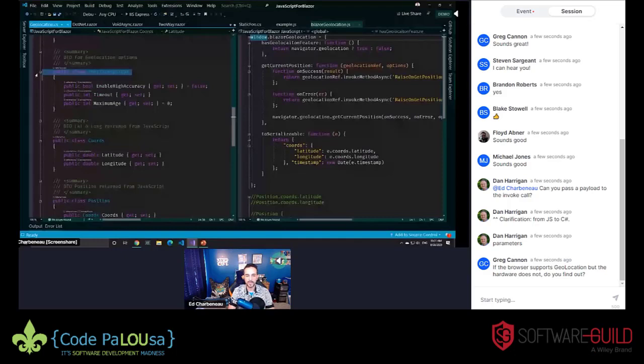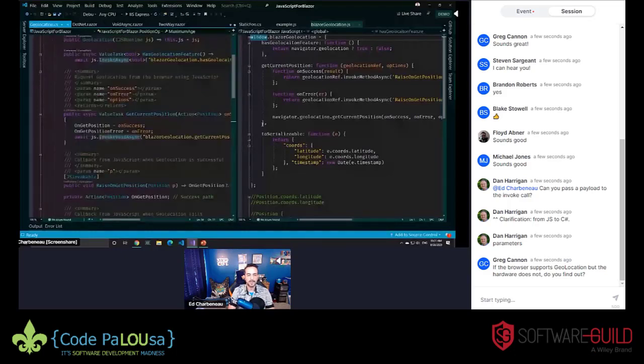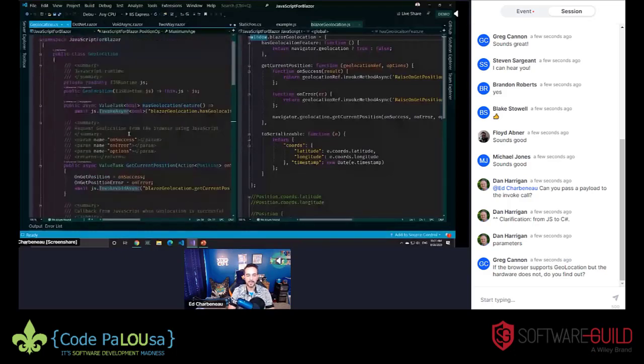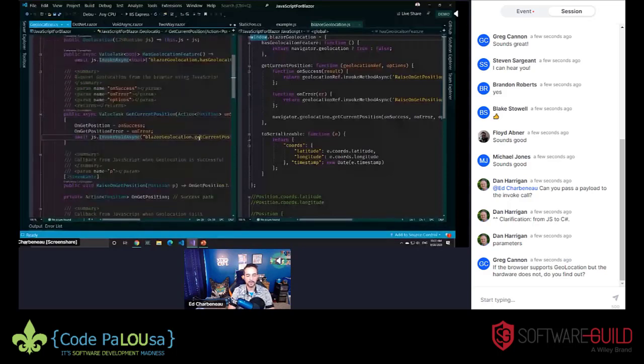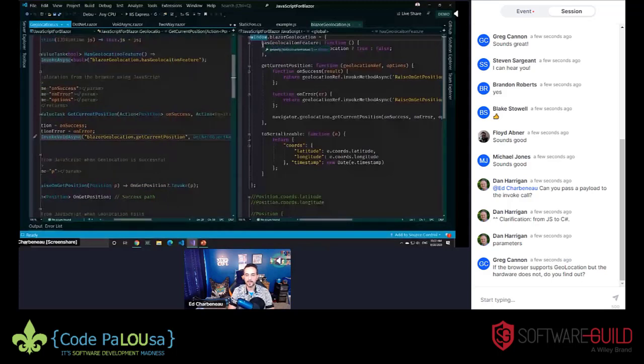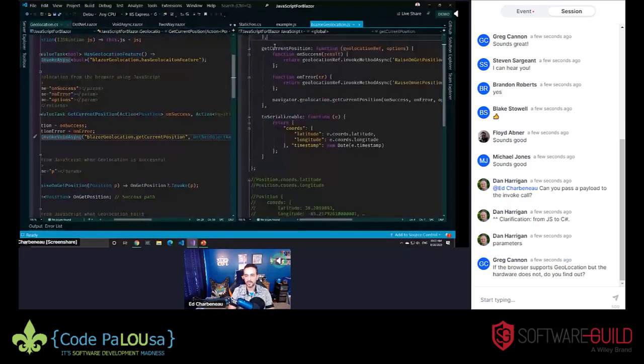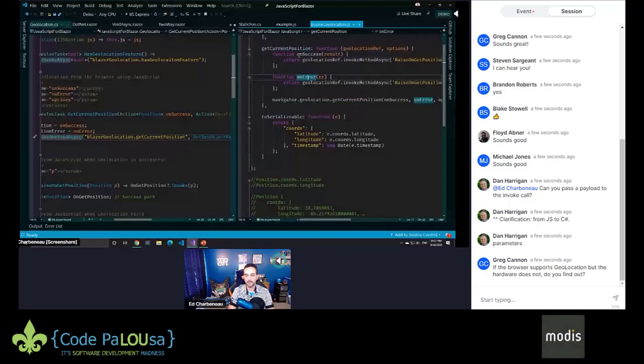So let's review the JavaScript now. We're going to call from C# get current position. That passes off its call to get current position on JavaScript. I won't cover the has geolocation feature. It's just going to simply return true or false. But we have the get current position function here, and you can see an on success and an on error callback routine. So we have our success and fail paths.